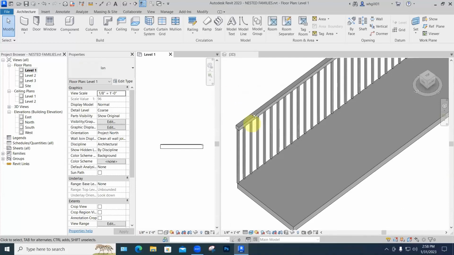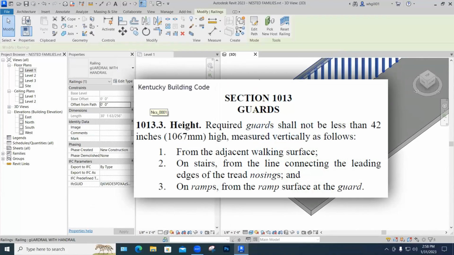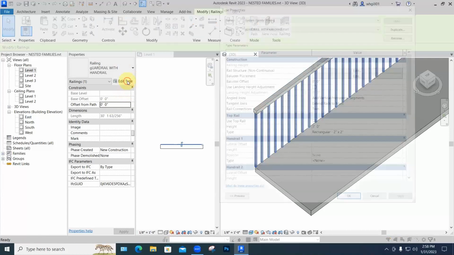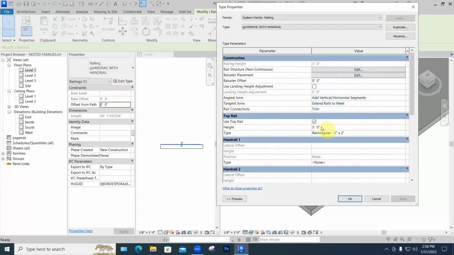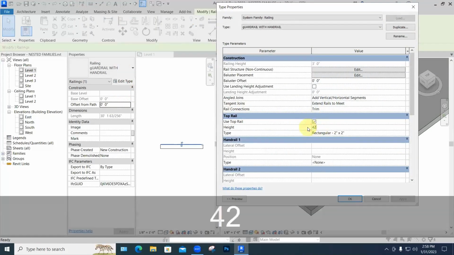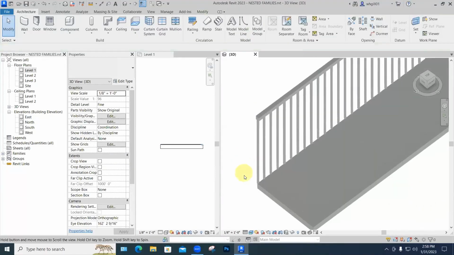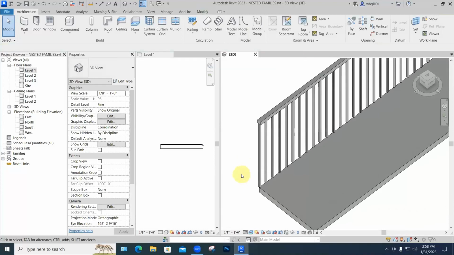I'll mostly be working in this view. First of all, the guardrails need to be 42 inches high. And you need to have them anytime that the fall is greater than 30 inches. So you can choose, but normally it's always from the top to the bottom of the run. So here's this guy, edit type. I'll make the height be 42 inches. So there's that. That keeps you from falling off.